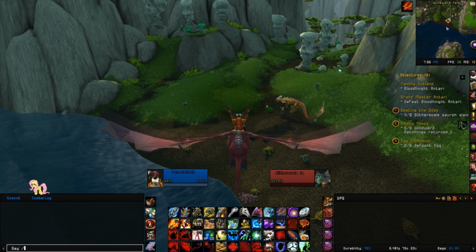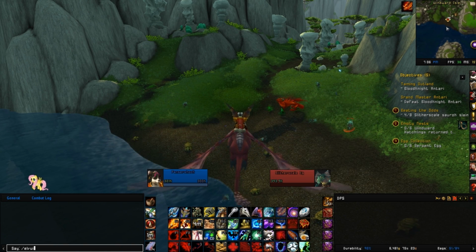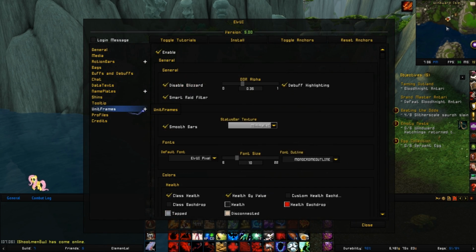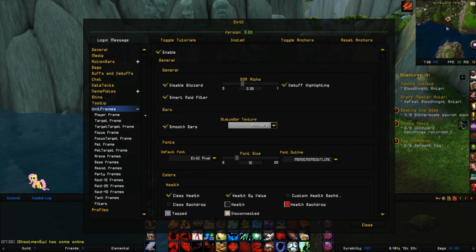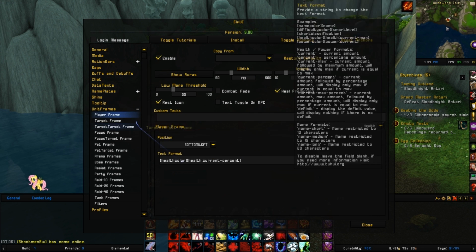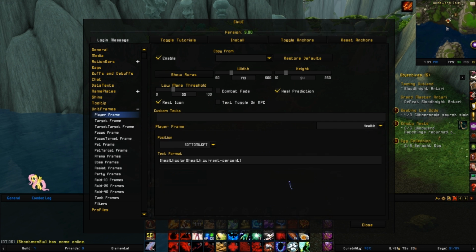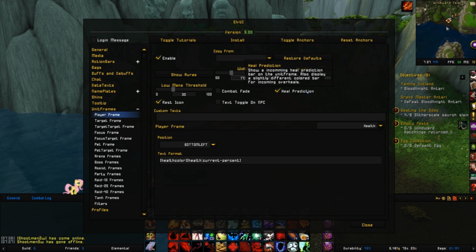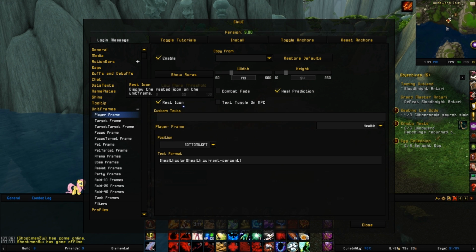Without further ado, again, to access Elvui, it's just /Elvui. And then we're going to go to the unit frames tab. Now I have a lot of these disabled just because of my playstyle. A lot of them are not necessary, but player frame is obviously the most important one. I have my player frame set to a width of 173 and a height of 54. I also have heal prediction on, and I have the rest icon on.